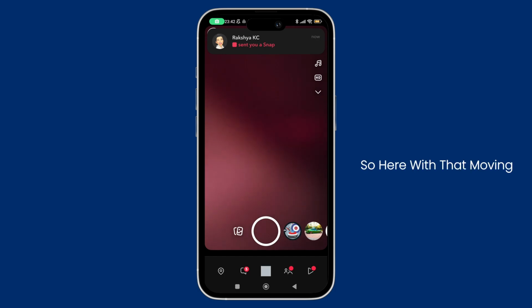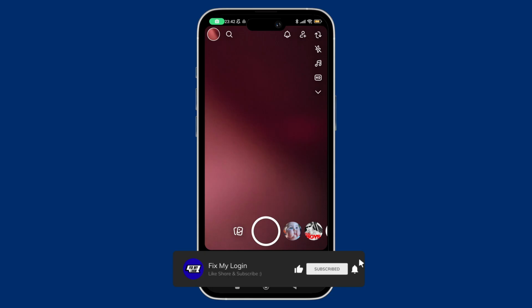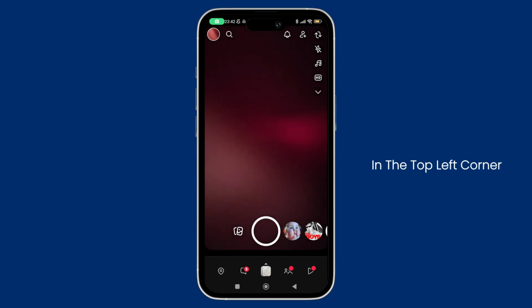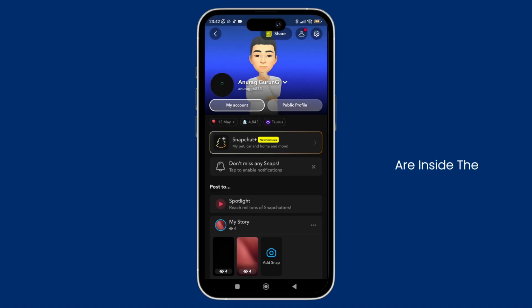Moving forward to method one, that is to clear the conversation. This method removes the chat from your recent list. To do that, you can simply open the Snapchat app, and once you're inside it, tap on the profile icon shown in the top left corner of the screen. Once you are inside the profile section, tap on the gear icon shown in the top right corner of the screen.